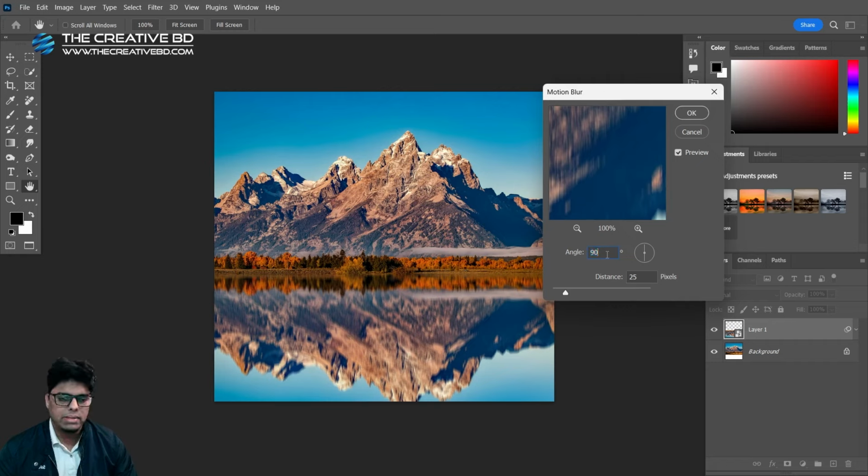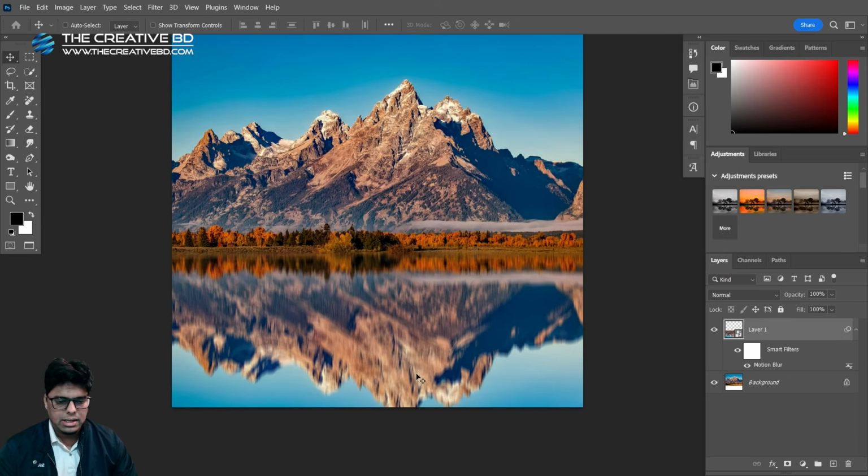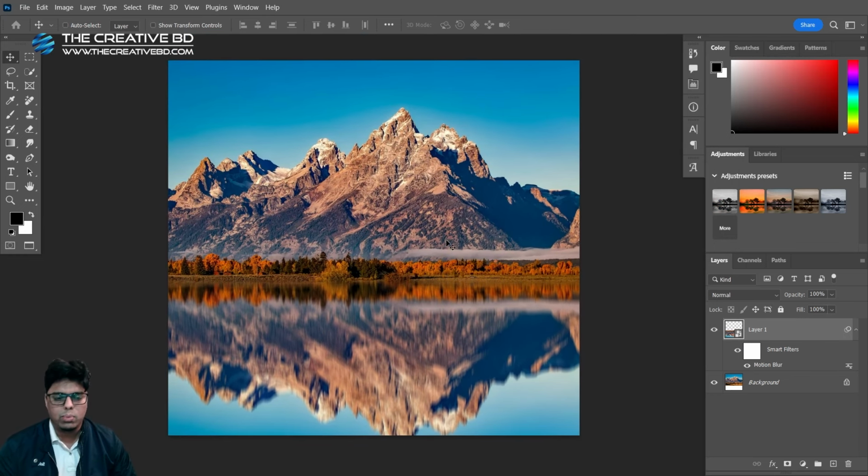When you're adding motion blur, make sure to use a 90-degree angle. If you see any other angles or any other values there, just change it to 90 degrees. And I'll be adding the motion blur on the basis of the requirements. How much you have to add depends on the image and the resolution of the image. The image that we're working on has high resolution, so I'm adding a little bit extra motion blur so that it will look realistic, this much, and then I'll click on the OK button. So now you can see I have added the motion blur and already it's looking like water.